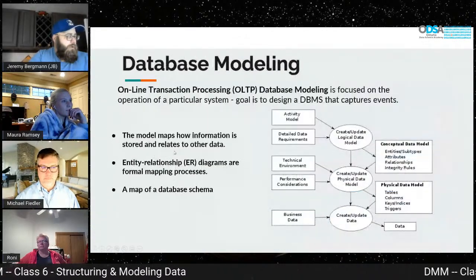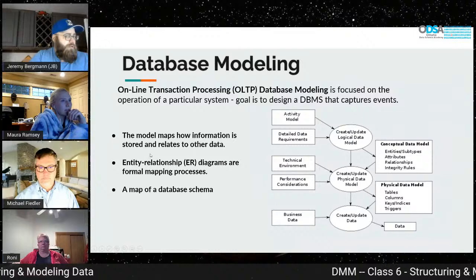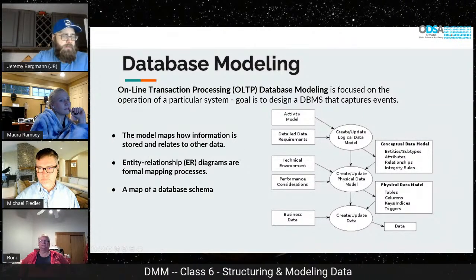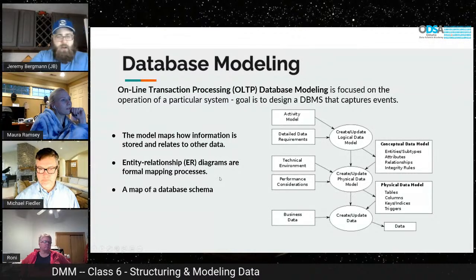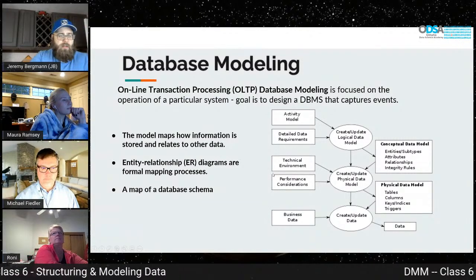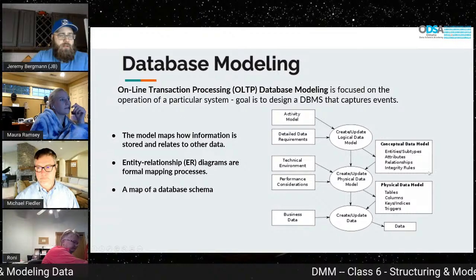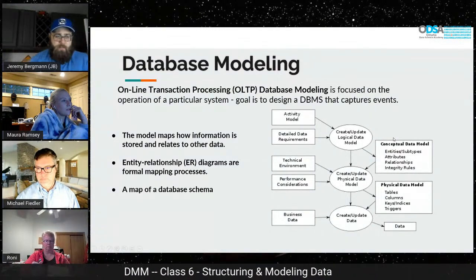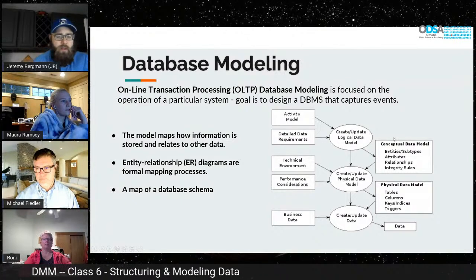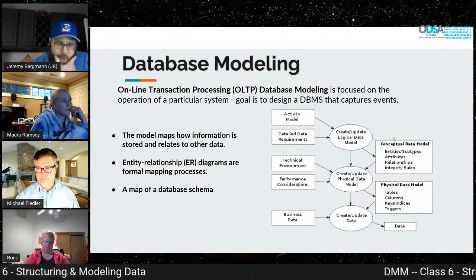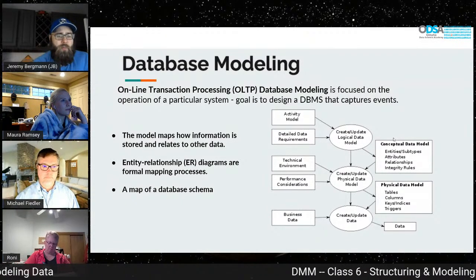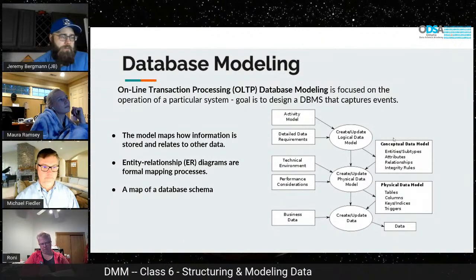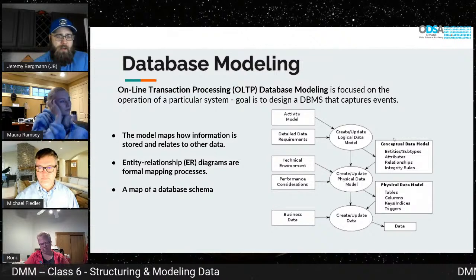So the model here maps how information is stored and relates to other data as part of creating these different models in the middle. ER diagrams, which we'll see in a second, are a good way to start this conceptual data model. Like, how would I even start to go about building a database and tables in one of these things? It could easily get pretty overwhelming, right? All these different people need different things. Being able to draw it out, and then how do you design a database for that?